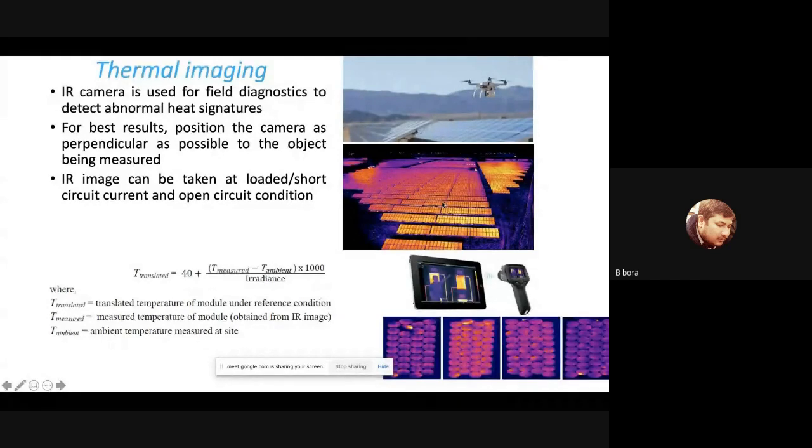If you want to find out what may be the heat signatures, then you can use a drone and run throughout the PV power plant, where you can find out the heat signatures of individual modules. But if you want to go into more detail, then you have to use the handheld camera.